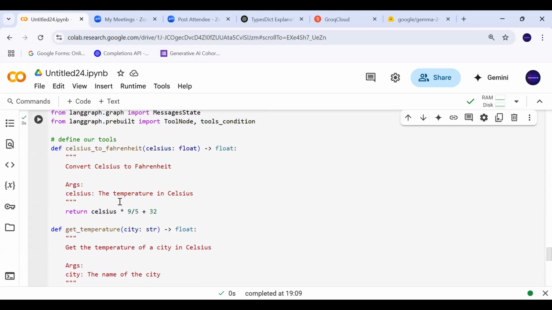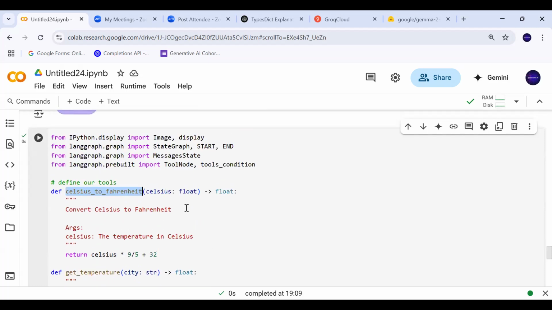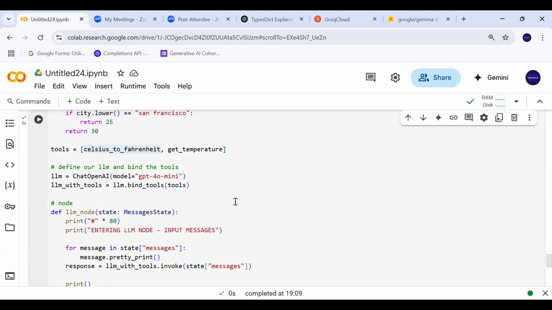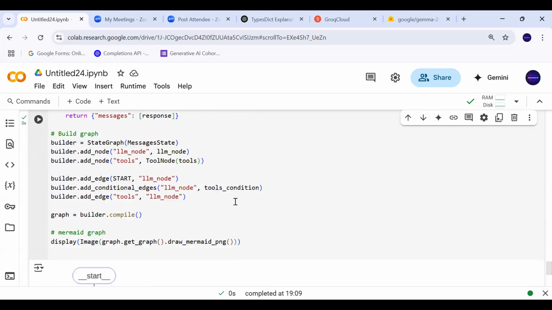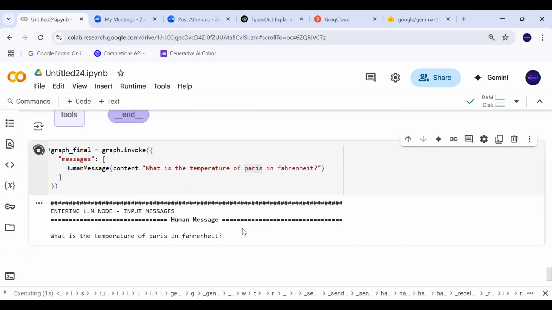Now the LLM will see, okay, I had to calculate in Fahrenheit, but now I have Celsius, so I should call the Celsius to Fahrenheit tool. So it will again call a tool, Celsius to Fahrenheit. It will tell us the name of the function and the arguments, and then the tools node will automatically call that tool and give the result back to my LLM. You can see how things have got automated. So let's call this one.